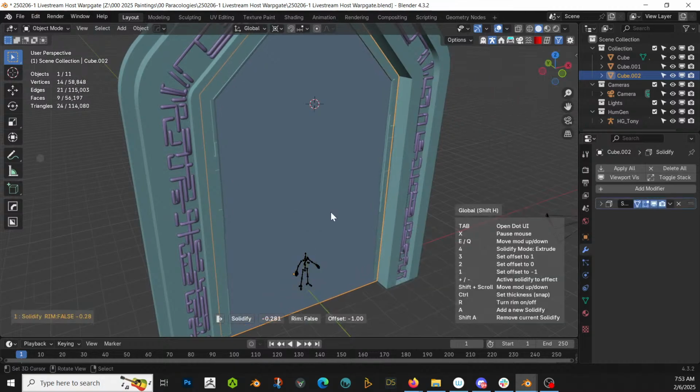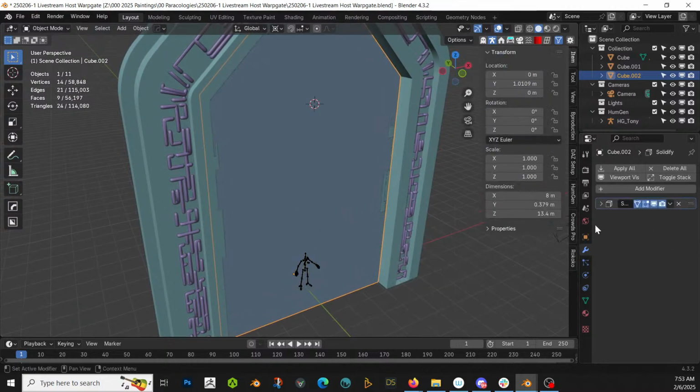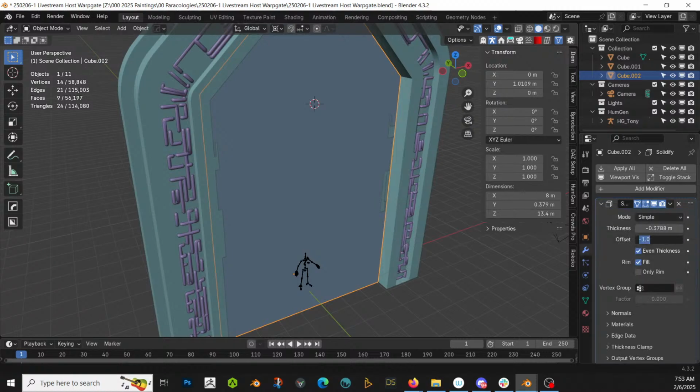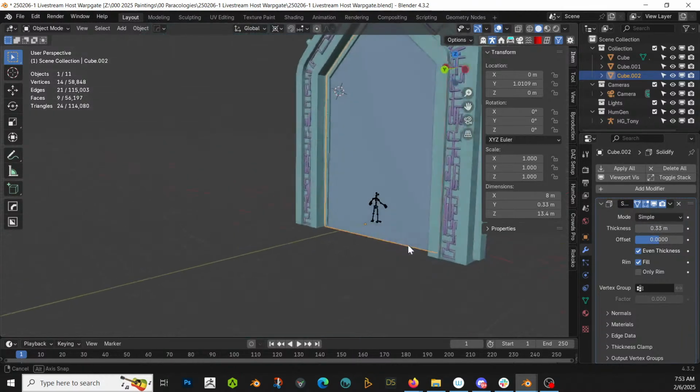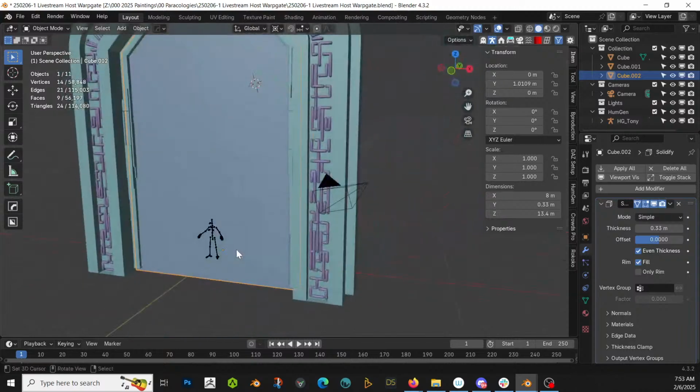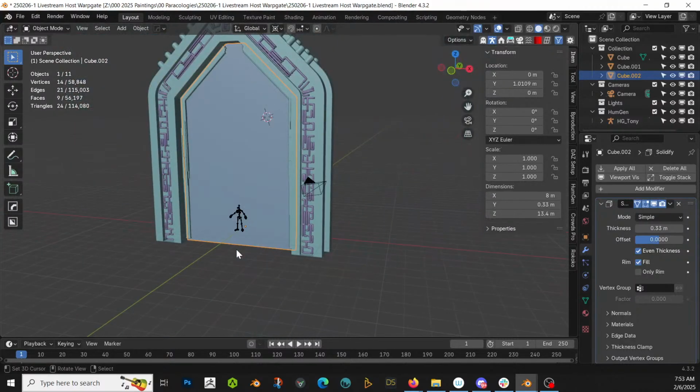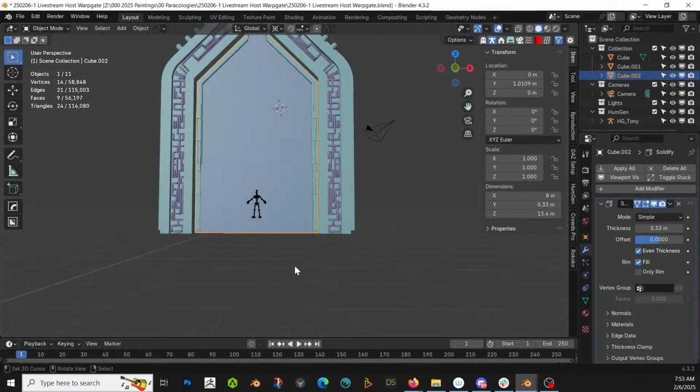Solidify. We want to make sure from a offset of 0, so it goes both directions, and 0.33. There we go. So that would be what we're going to end up being is the gate part. Let's see if that works.